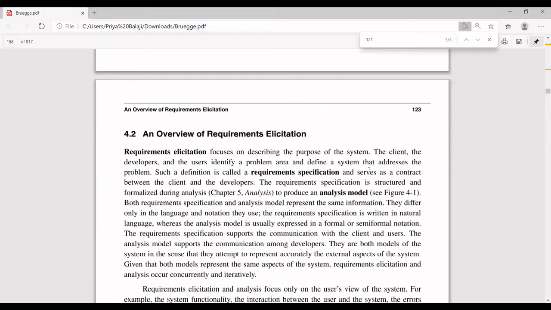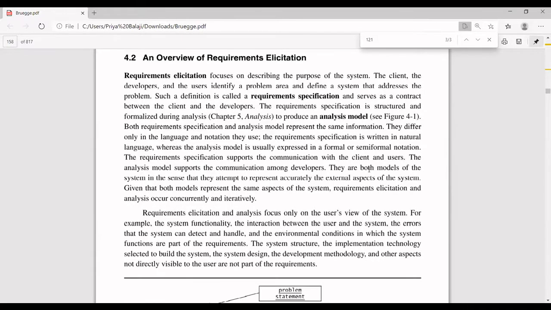Of requirement elicitation. So far we discussed what problems we will face in the requirement collection if it is not done properly. So we have to do the requirement collection very properly, and then we have to decide who will be the actor and what the use cases are. Everything will come under your requirement elicitation phase itself. So now, what is the overview of the requirement elicitation?